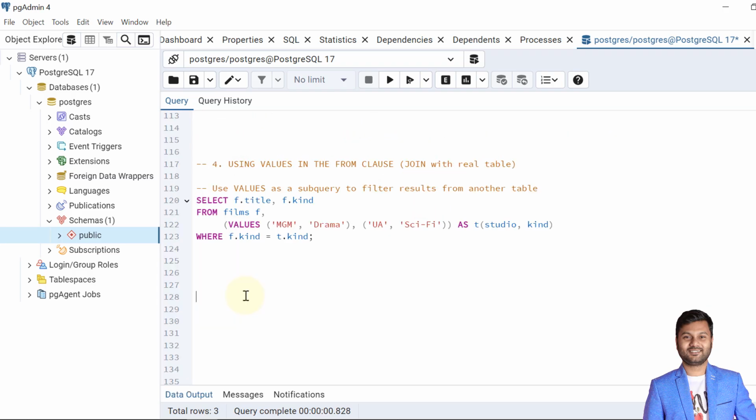Now let's see another example of using VALUES in the FROM clause. In this case we are joining the VALUES list set of expressions with the real table. We are joining data from films with a temporary table created by this VALUES expression. We are taking the data from films, and on the basis of the kind of films we have made the join. And what is the kind? The kind is drama, and this one is the VALUES list. So let's execute the query and see the result if this works or not.